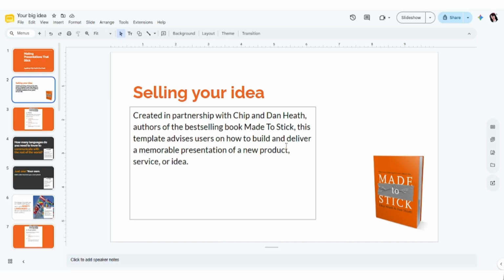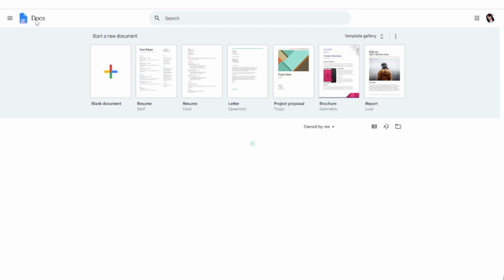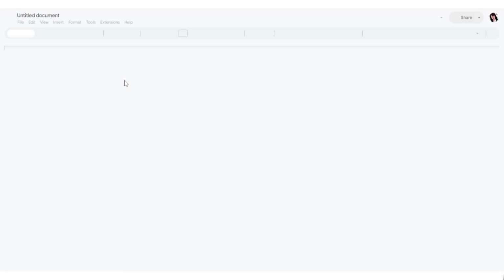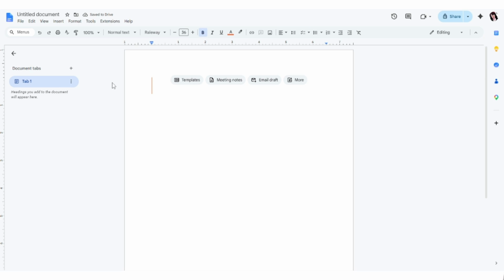Now, let's shift gears and move over to Google Docs. Navigate to the Google Docs homepage, which should feel familiar if you've used other Google Workspace applications. Here, you can either create a new blank document or open an existing document where you'd like to paste your copied text. Once your document is open, decide where you want your text to appear and place your cursor there.